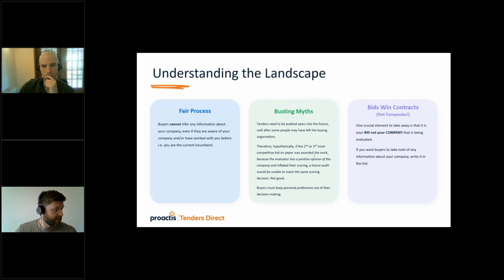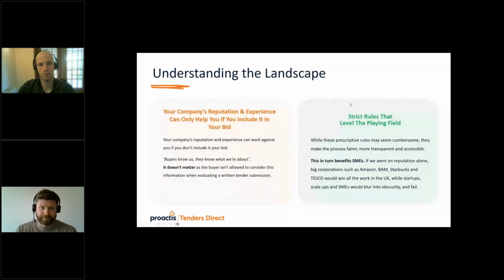So next slide, please. What we can see from this then is that the only way to include our reputation, our company ethos, or to shout about how well received we are by our clients is to include this in the bid. Now, this can take the form of client testimonials, KPI attainment, data points, okay? The point being, put it in the bid. Don't assume any prior knowledge from the buyer. Even if they've got that knowledge, they're not allowed to infer information.